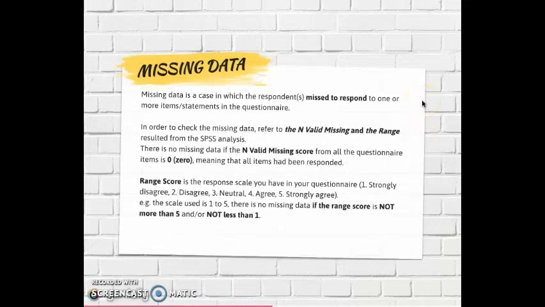So, what needs to be screened? The first one is the missing data. Missing data is a case in which the respondents missed responding to one or more items or statements in your questionnaire. In order to check the missing data, please refer to the N valid and N missing and the range resulting from the SPSS analysis. I provide a sample after this slide.